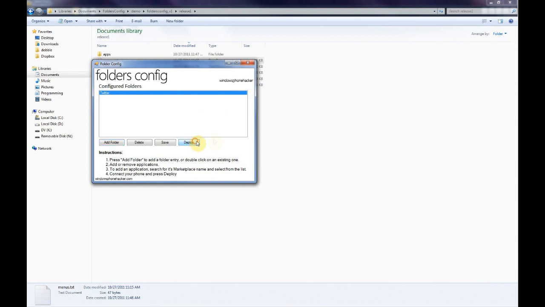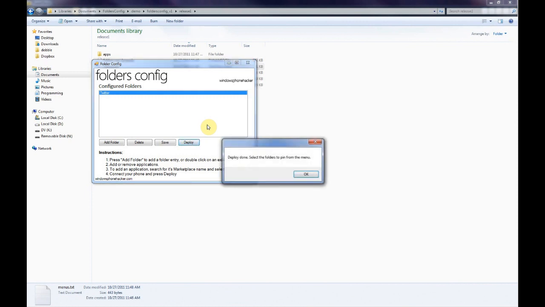So just click the deploy button, and this will compile all the information, save the information, and deploy it onto your phone. And it'll say deploy done. Select the folders to pin from the menu, and at this point on your phone screen, which you'll see in a minute, you will get a folder with an application that'll pop up with a list of the folders that you want to pin onto your start screen.